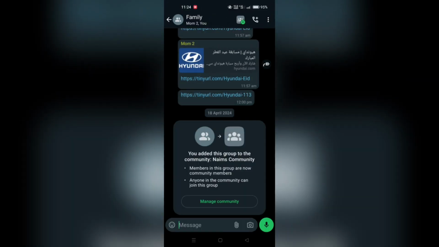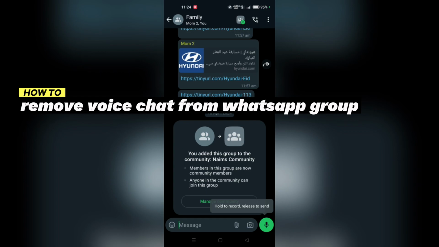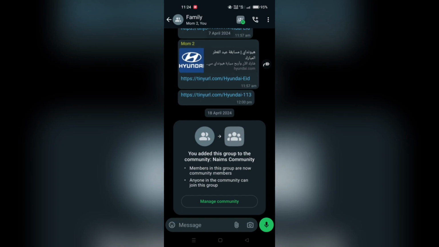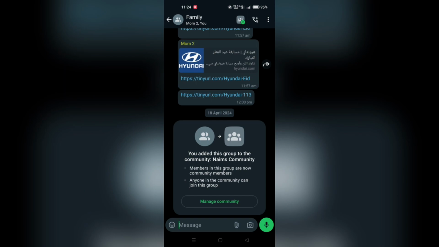In this guide, I will show you how to turn off voice chat in WhatsApp groups. Firstly, open the WhatsApp application on your device. Navigate to the WhatsApp group where you want to turn off voice chat.